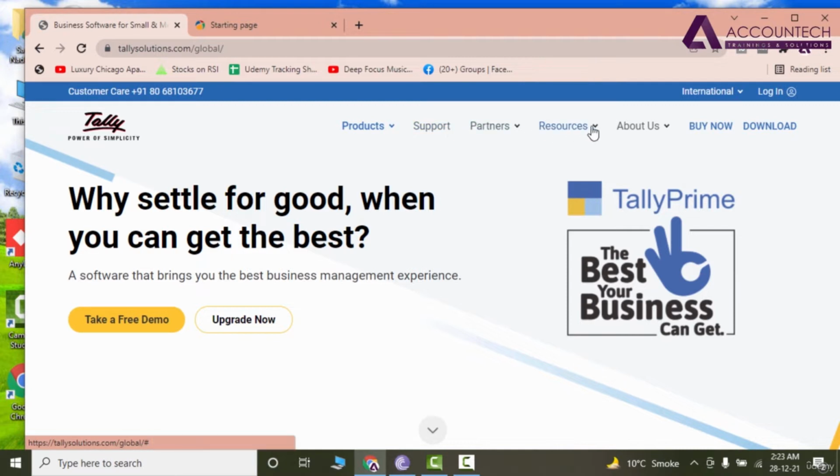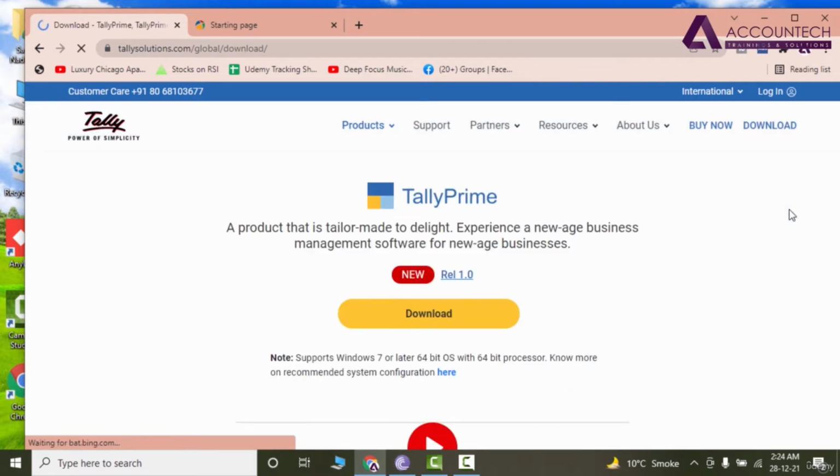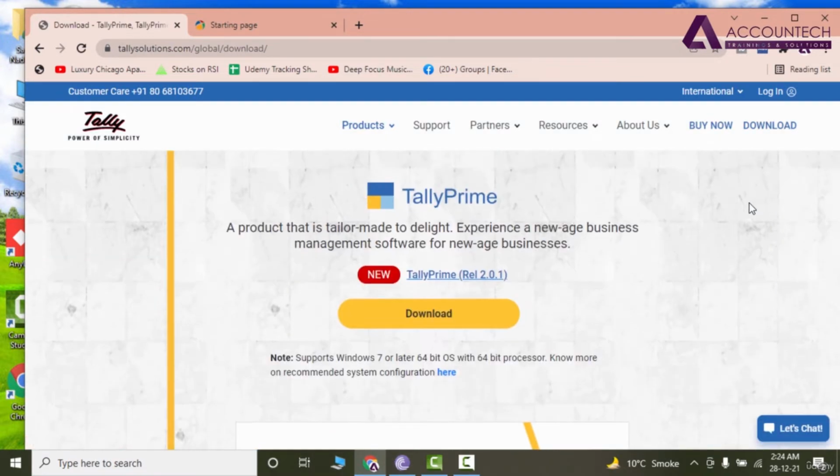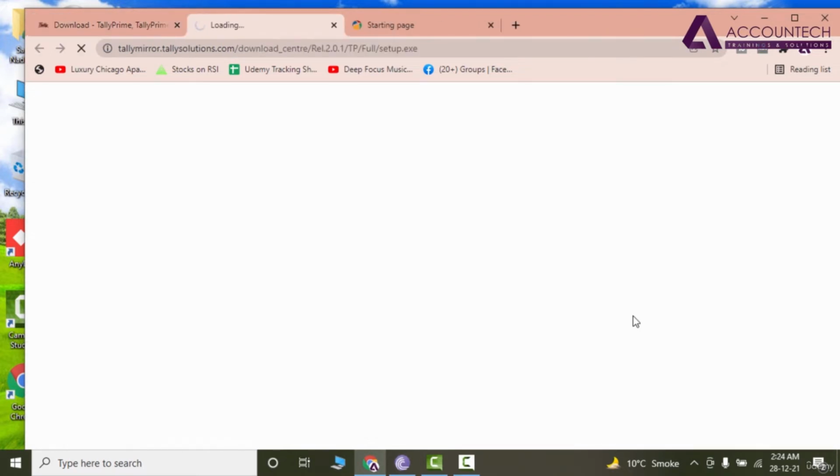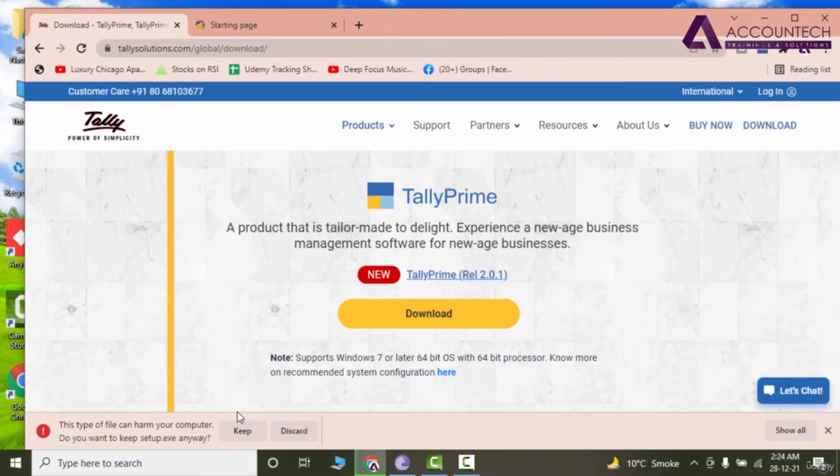Here you have multiple options to choose from. On the right hand side it says download, so I'll click on this, and you can simply click on this version, the latest release, or the download button from here. It says supports Microsoft Windows 7 or later. My Windows is Windows 10, so let's see how it works on it. Just click on download and it will start downloading.